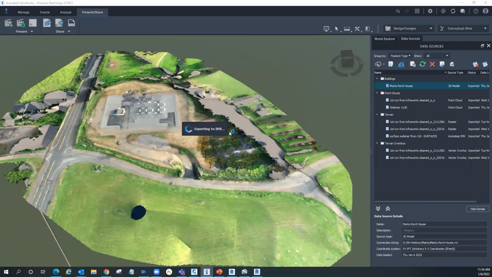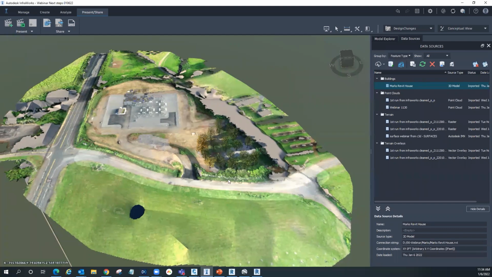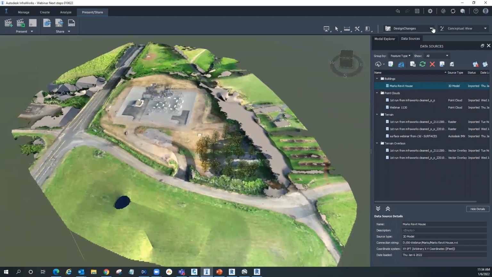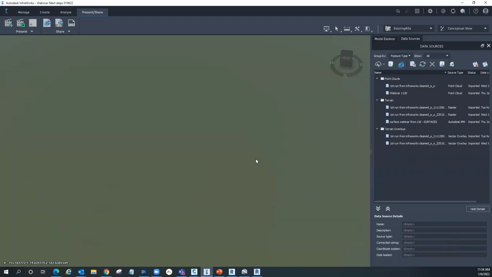Okay, so it's pulling out all this information. It's pulling out the surface information, pulling out basically the roadway work and things like that. So when that's done, we'll switch over to Civil 3D and take a look at it. Okay, so now that that's exported, actually, let's jump into that existing roadway one.